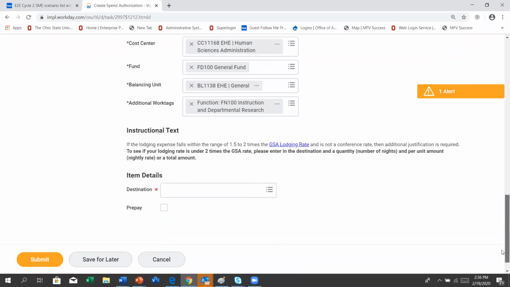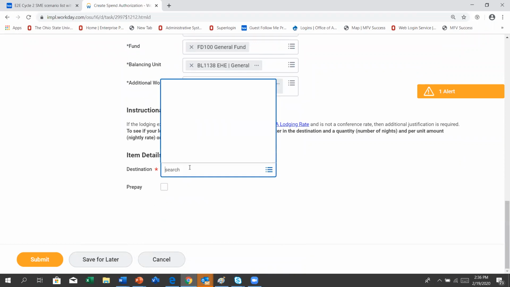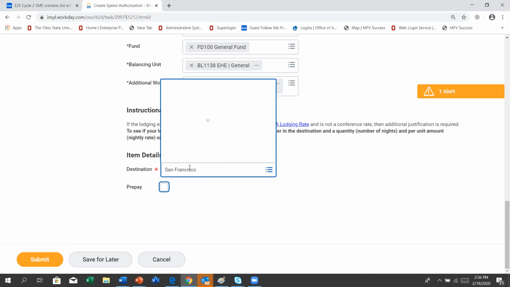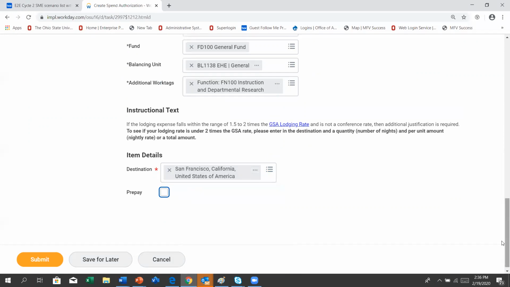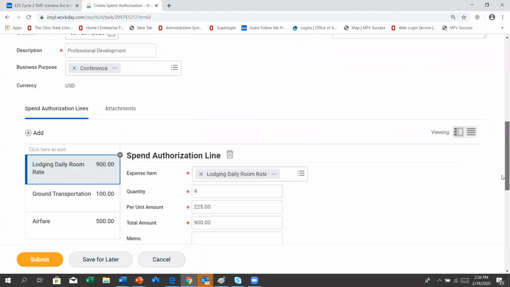So again, we want our users to scroll down. And it's asking me to put in my destination. And again, that was for San Francisco. And you'll notice that that alert went away. So that's going to be very critical.